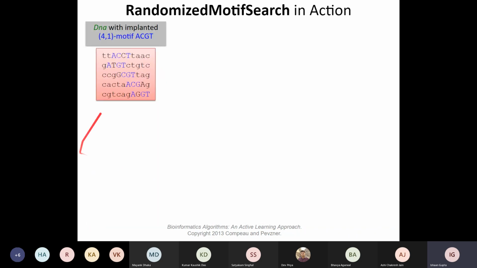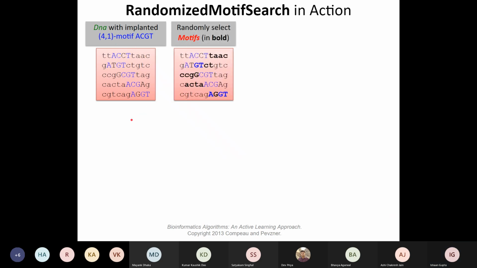Okay. So let us say you have these 5 DNA strings and we have implanted a 4-mer motif of ACGT. So this is ACGT, this is ACCT, ATGT, GCGT, and so on and so forth in these 5 sequences. Now what you do is, let's say you randomly pick up 4-mers, so K is equal to 4 here, in these 5 sequences. These are the motifs that you have randomly picked up. Here we have picked up TAAC, here GTCT, here CCGC, ACTA, and this last one.